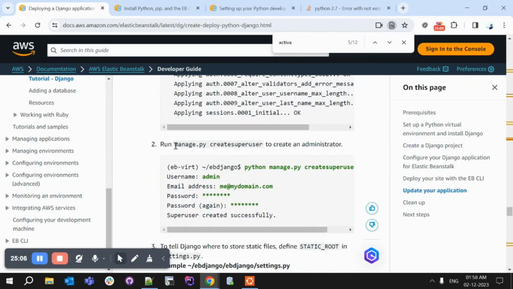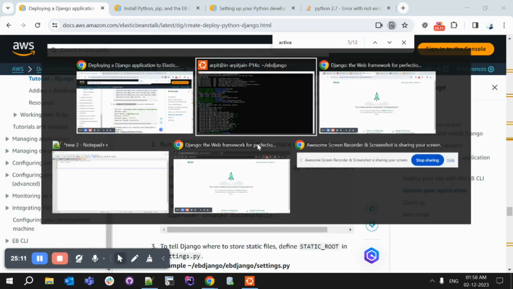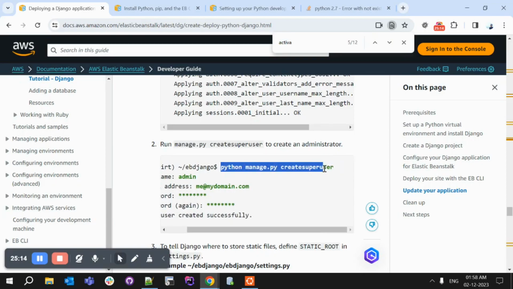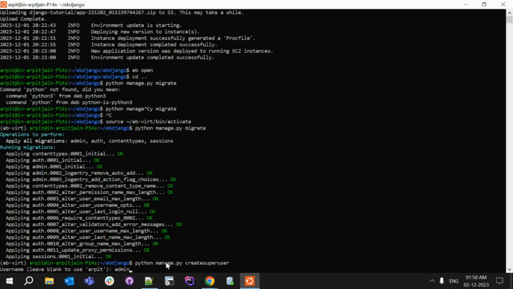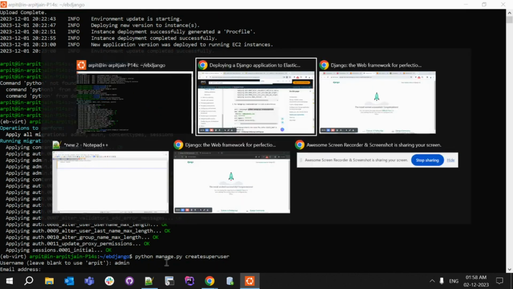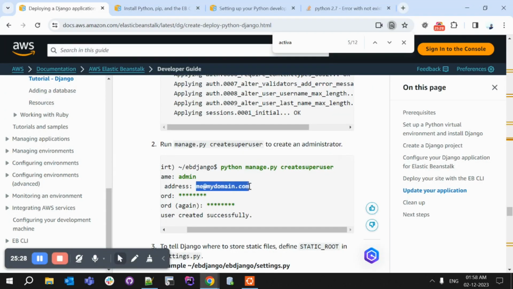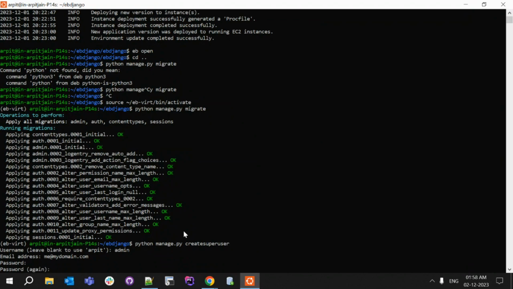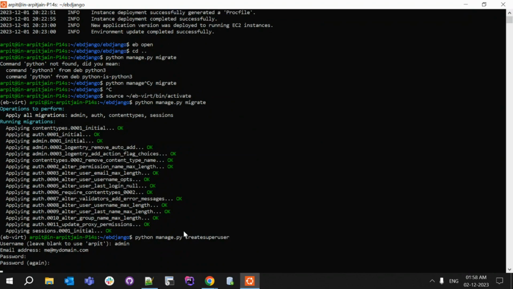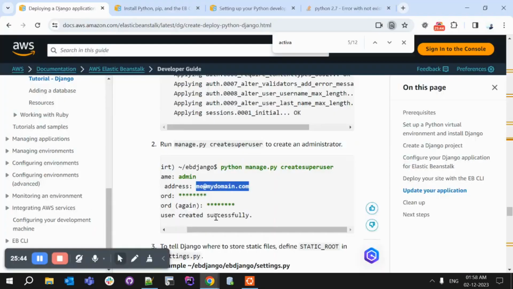Once the migration is done, we will create the admin user with this command. So simply you can copy this one. The migration is completed. Now we will create the admin user. I will use the admin email, just copy pasting this value. Password, you can give any password, an 8-character password you need to provide. So 1 2 3 4 5 6 7. So I created the admin user.